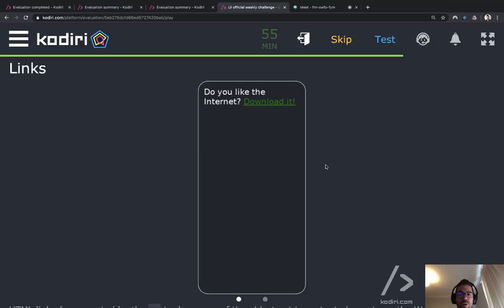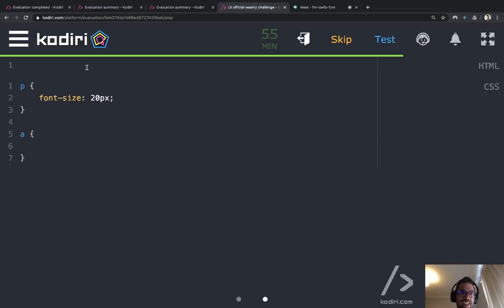Do you like the internet? Download it in a floppy disk. Yeah. That was a classic 90s joke.